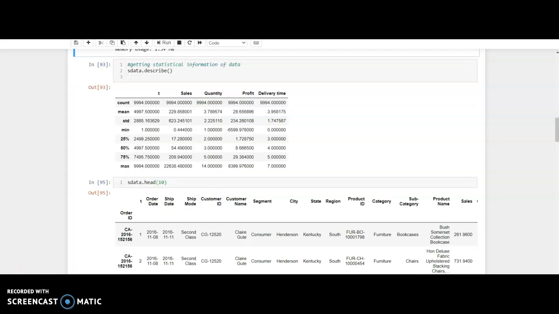Next, I have used the describe function in order to get the statistical information about my data. Here we can see the average sales is 229.85 and the average delivery time here you can see is 3.9 days, and more than 75% of the products are shipped in 5 days.